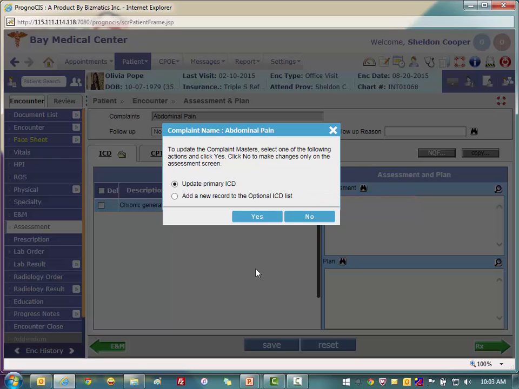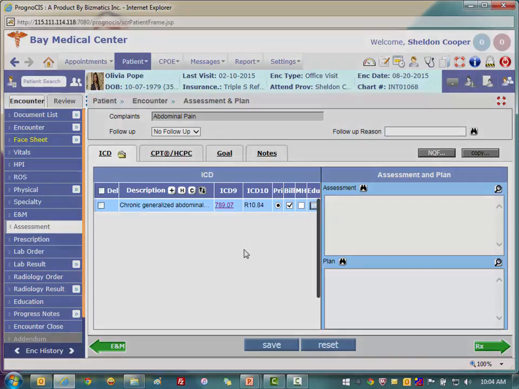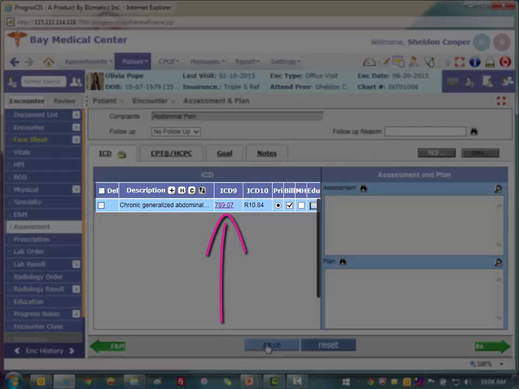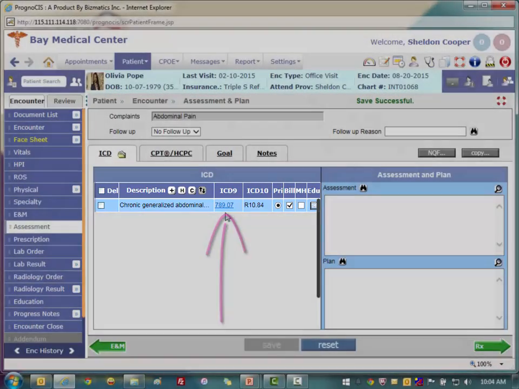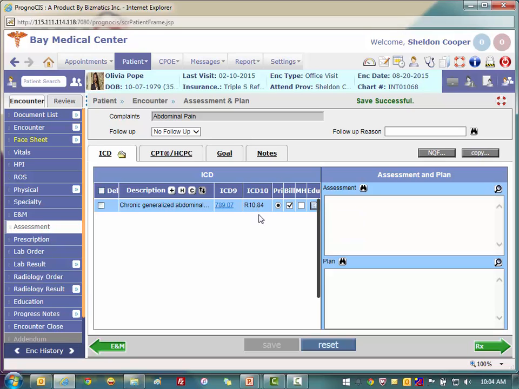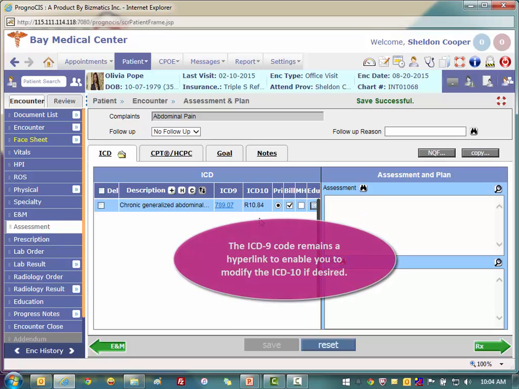So I'm going to go ahead and just choose yes, I do want to update my master file and save my assessment. So now you'll notice that my 78907 is still hyperlinked, even though I have an ICD-10. And this is so I can modify the ICD-10 if I need to.